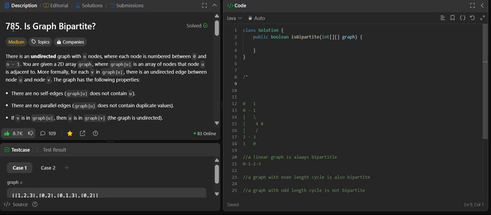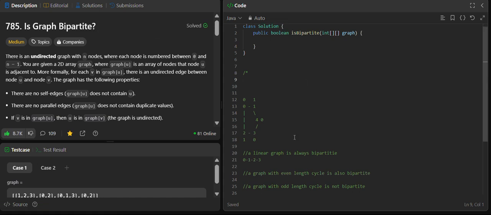How to solve this problem? LeetCode number 785, Is Graph Bipartite, using DFS. Okay, the same concept. I'll start from here and I'll check. I'll go here. I'll paint.